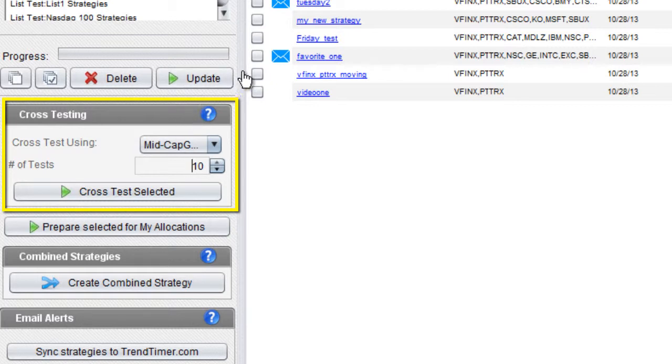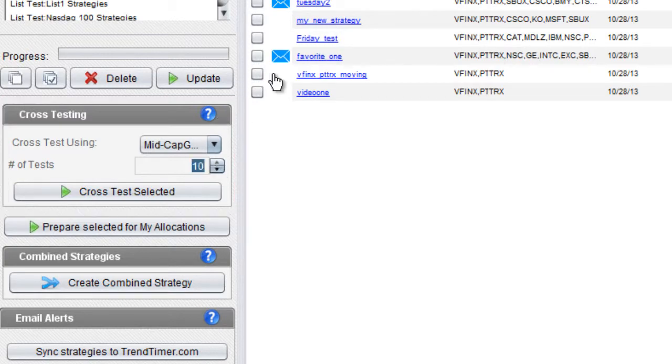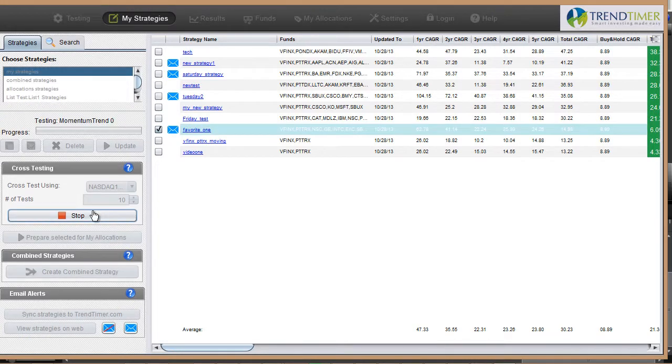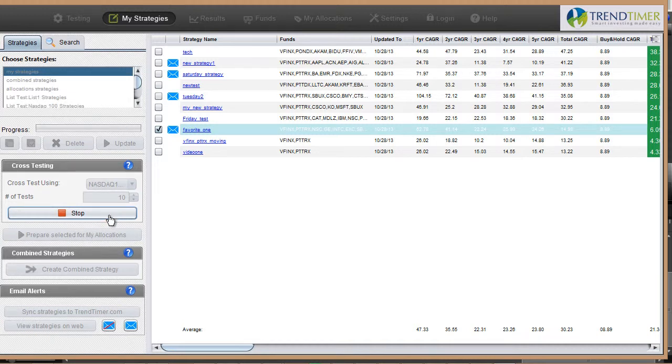Let's perform 10 cross-tests for the Favorite One strategy using the NASDAQ 100 companies. When we run this test, TrendTimer will create 10 new strategies that use the same parameters as the Favorite One strategy, but will each use a different set of stocks chosen at random from the NASDAQ 100 list of companies.